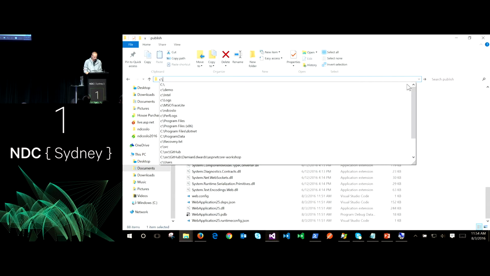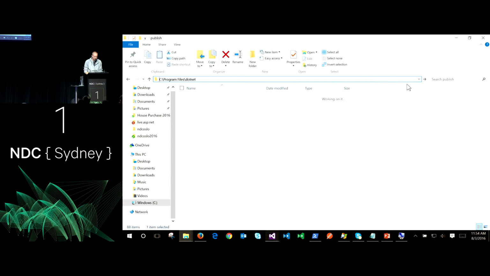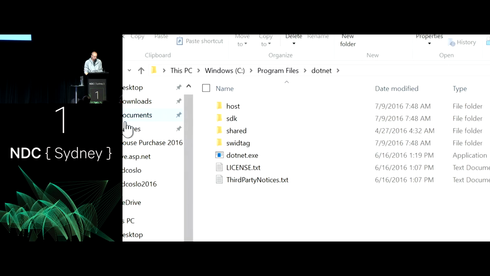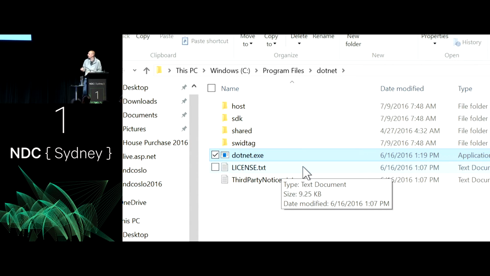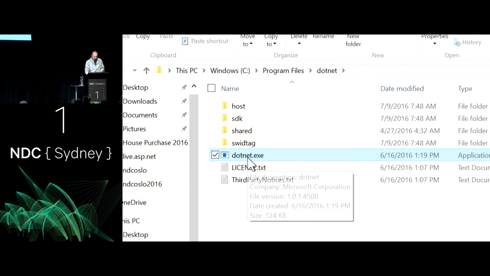It's over on my hard drive in program files /.NET. So over in program files /.NET, there's dotnet.exe. That's what I've been running at the command line. That's what Visual Studio is launching. It's a very small native application. How big is it? I think it's only like 200, 400K or something like that. 124K. It's even smaller than I thought.